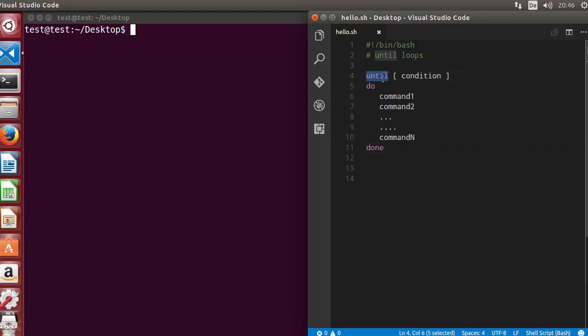So you use the keyword until, and then in square brackets or in double parentheses you give a condition, and if the condition is false, then the commands between the keywords do and done are executed, right? So the difference is, in the while loop, only if the condition is true are the commands executed. In the until loop, only if the condition is false are the commands executed, right?